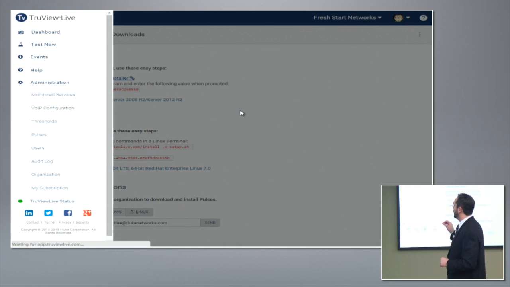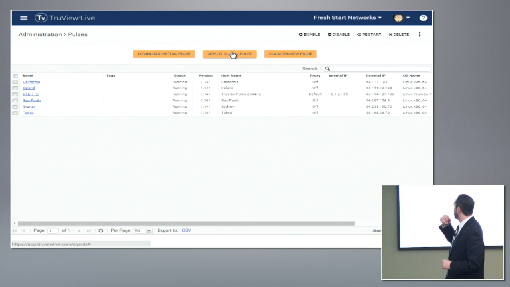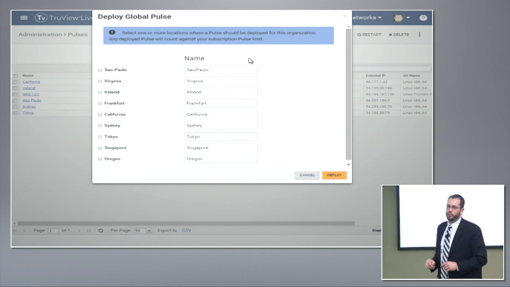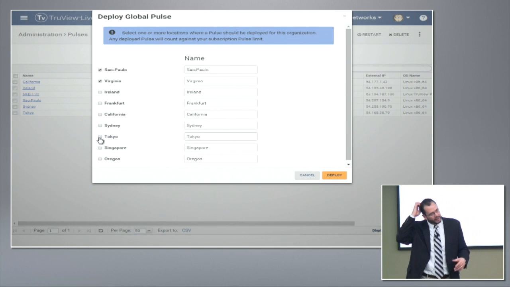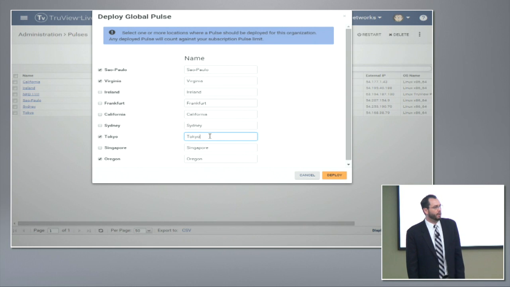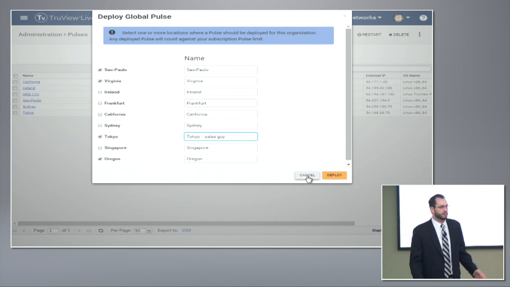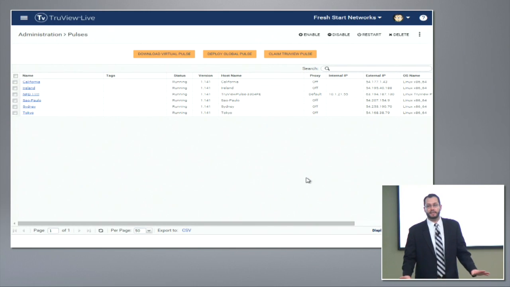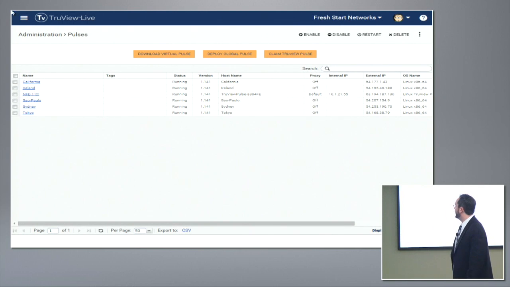The third option, if we can go back to the pulse screen, is deploying a global pulse. We already saw this through the new user wizard. But later, after the fact, we go, oh, you know, it'd be nice, we've got that sales guy in Tokyo. It would be nice if we could deploy one in Tokyo. So we can come in here, select the location, give it a name if we want to. Otherwise, we'll name it after the city that it's deployed in, and hit go. Now you've got a pulse running your tests in whatever locations you see fit. So again, very easy to deploy these things. It takes just a few minutes, and they start running all of your web tests.